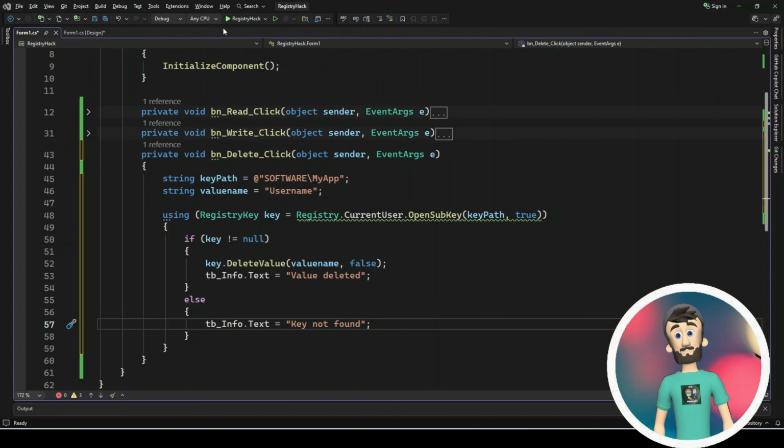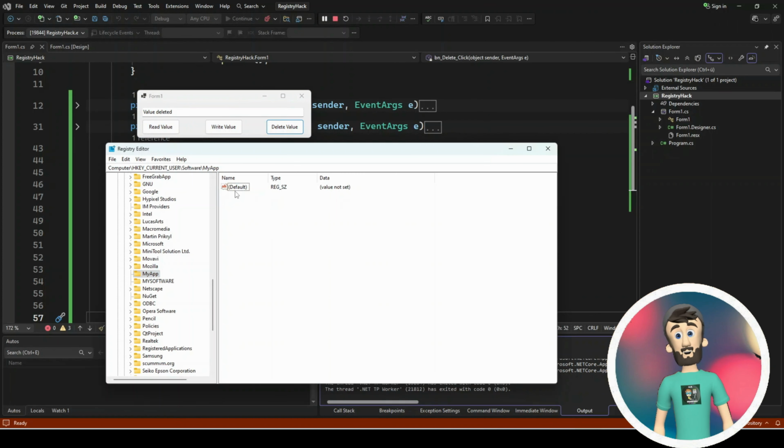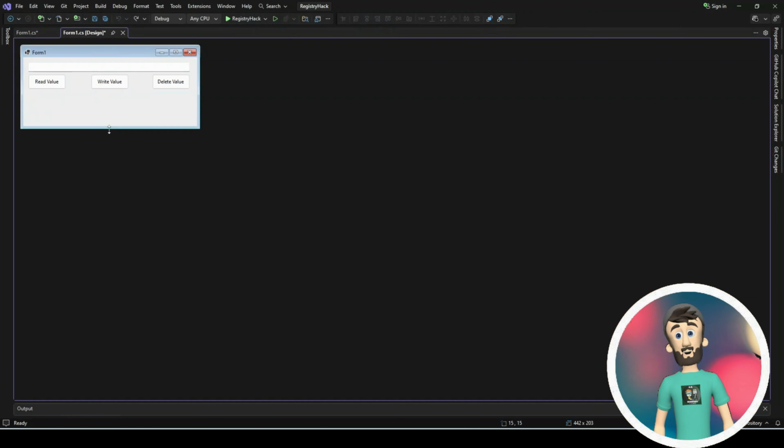Go ahead and run this, click delete, then go back to regedit and refresh. The value is gone. And if you wanted to delete the entire key instead of just one value, you would use Registry.CurrentUser.DeleteSubKey and pass the full path.